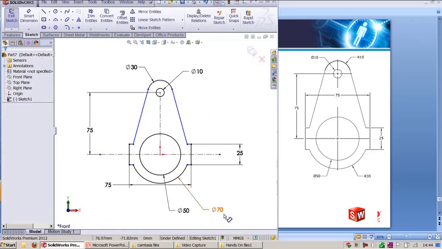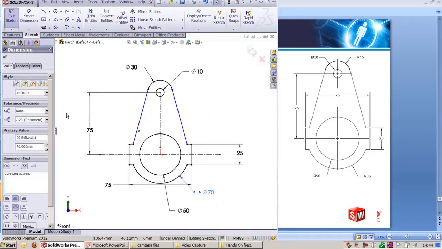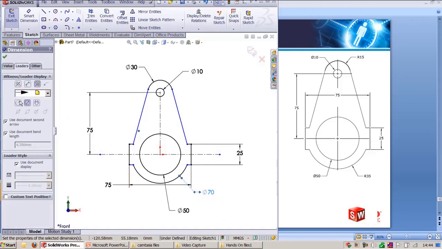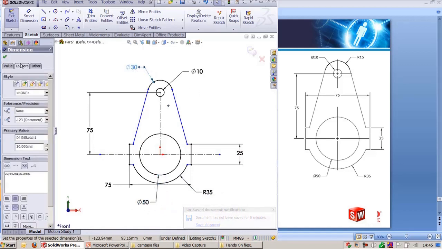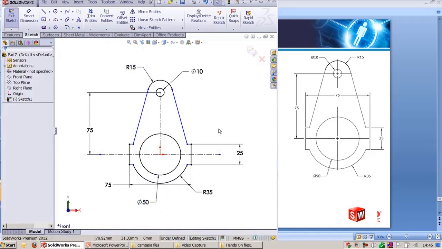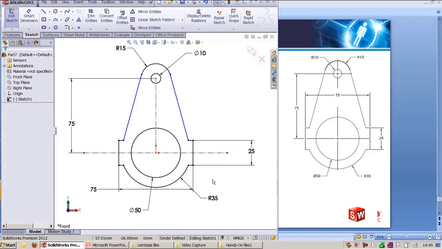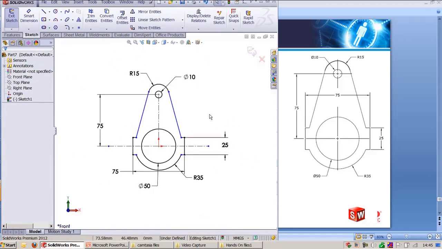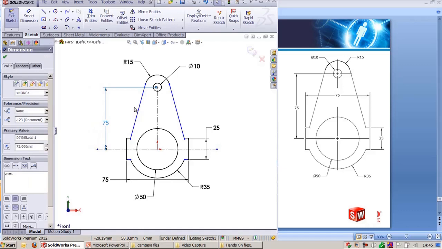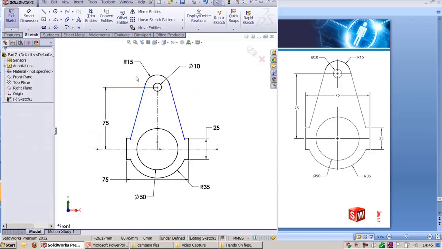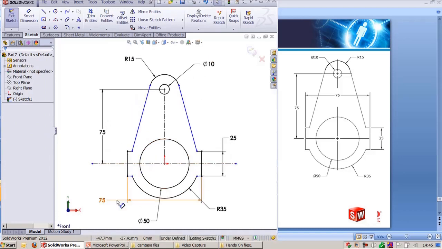Now you can see we have done this diameter, but we need that to be a radius. Okay, and 50, it's correct. And this once again should be a radius. But we need to understand the sketch is not fully defined. So how can we understand whether this sketch is fully defined or not? It shows some lines in blue and some in black. We need to make this fully defined right now.